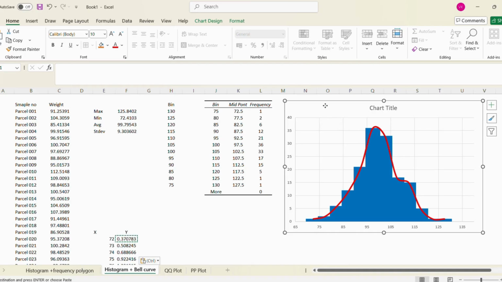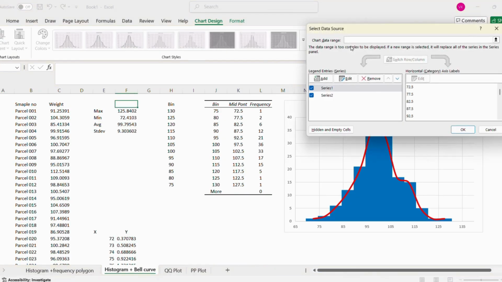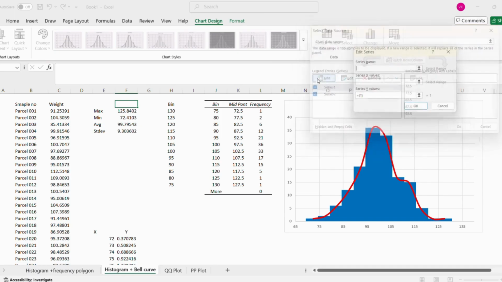In order to add the bell curve to this, you can select this particular chart and click on chart design. As you click on chart design, there is an option to select data. If you click select data, a small window opens up where you will be able to add another series to this particular data. So how are we going to add this? We are going to click on add.